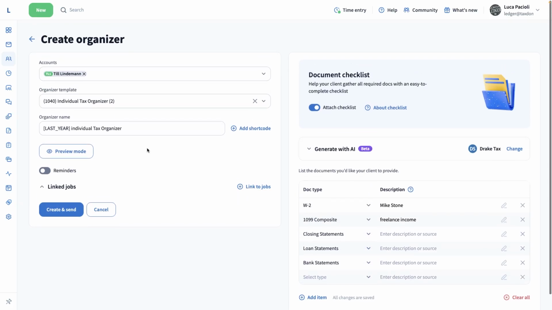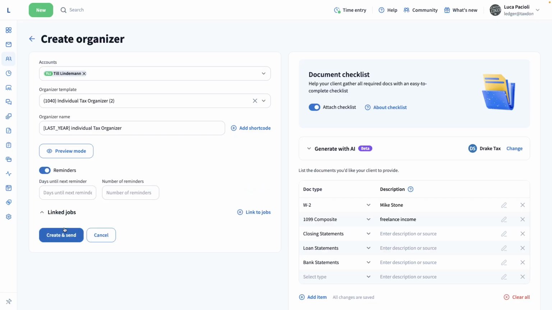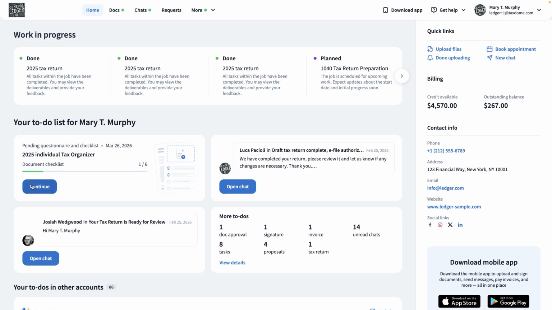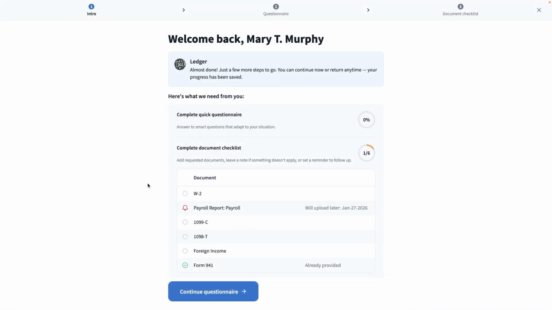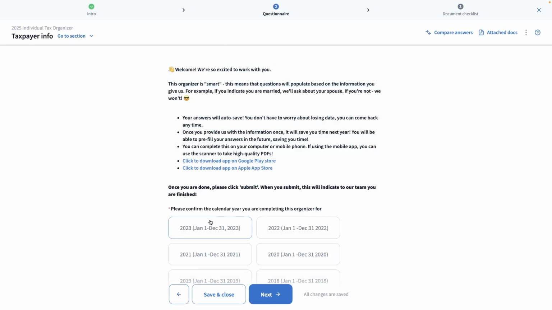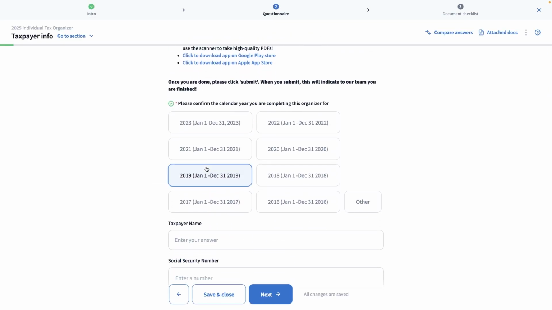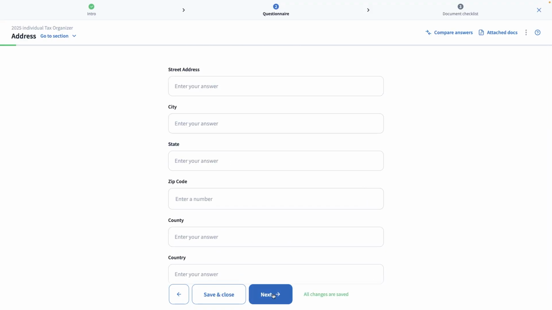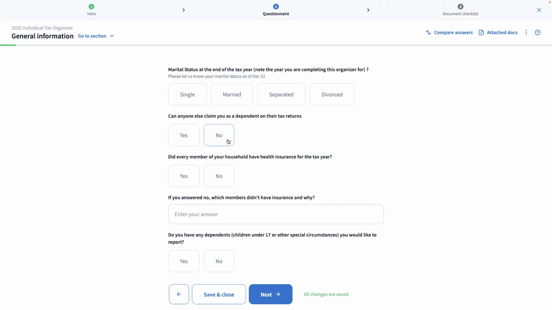Once the checklist is ready, name the organizer, set up reminders if you want the system to follow up automatically, and send. The client receives a notification by email and in their portal. They open a single, unified intake package: an introduction, your questionnaire questions, and their document checklist, all in one place. They can complete these in any order, and everything auto-saves as they go.